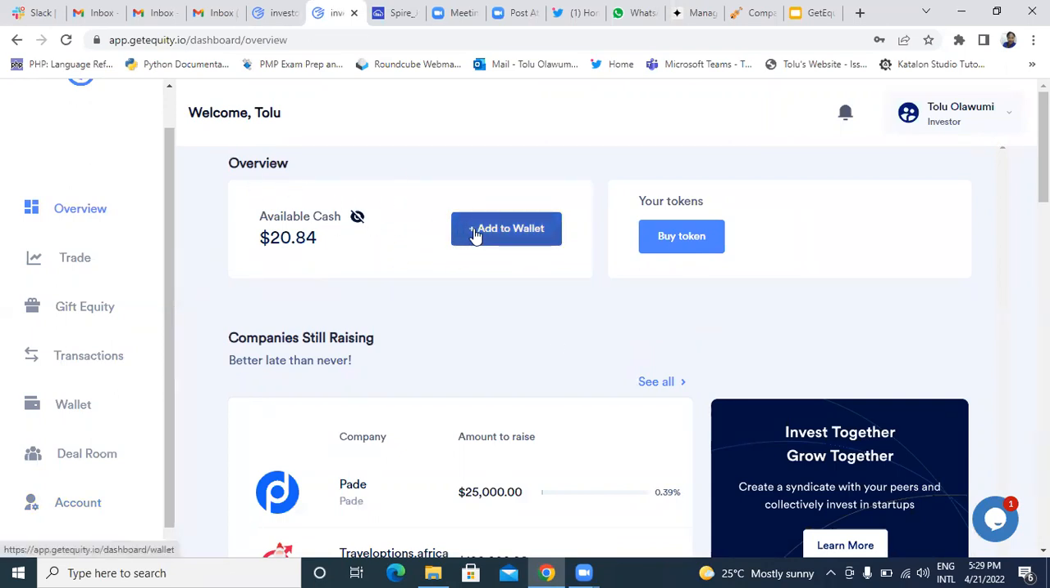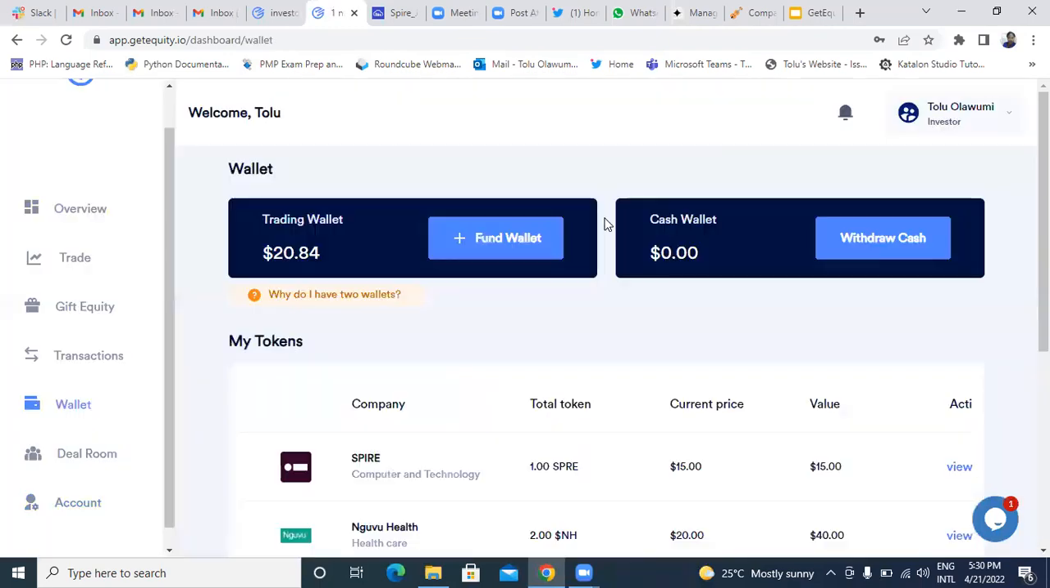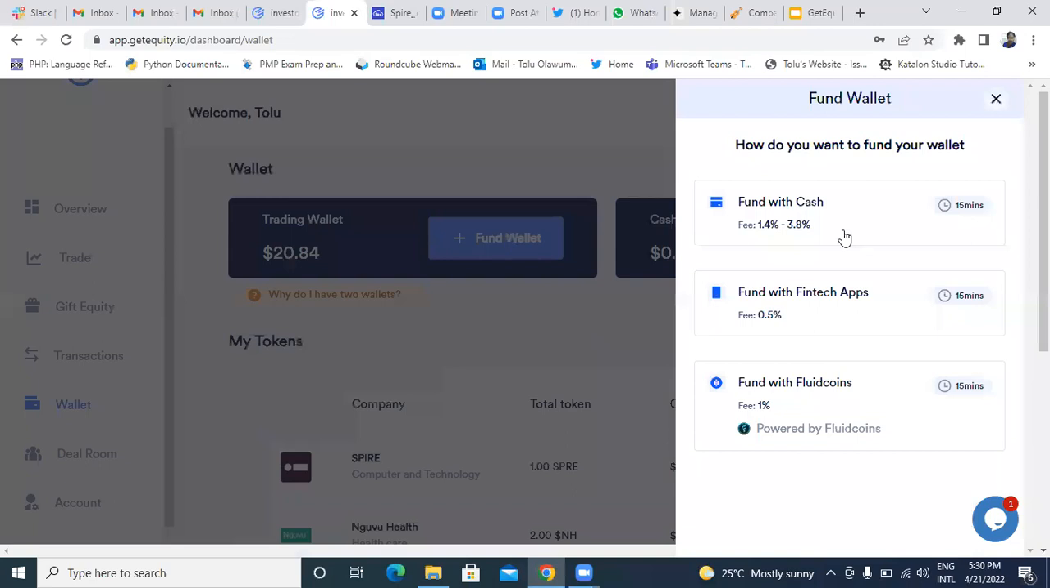If you want to add to your wallet, all you need to do is just click here. It takes you to your wallet page. You click on fund wallet, and of course you'll be able to see the different options. So I think I've been able to cover most of it.